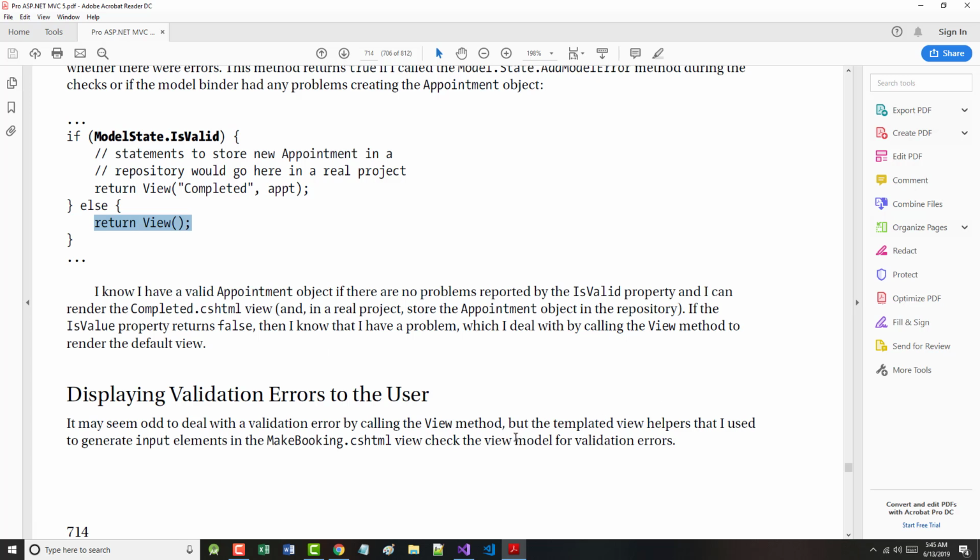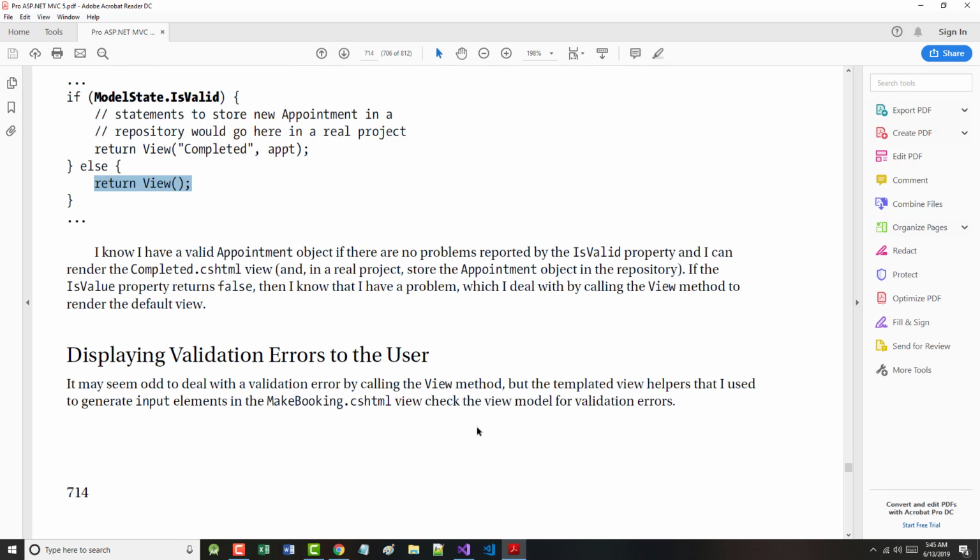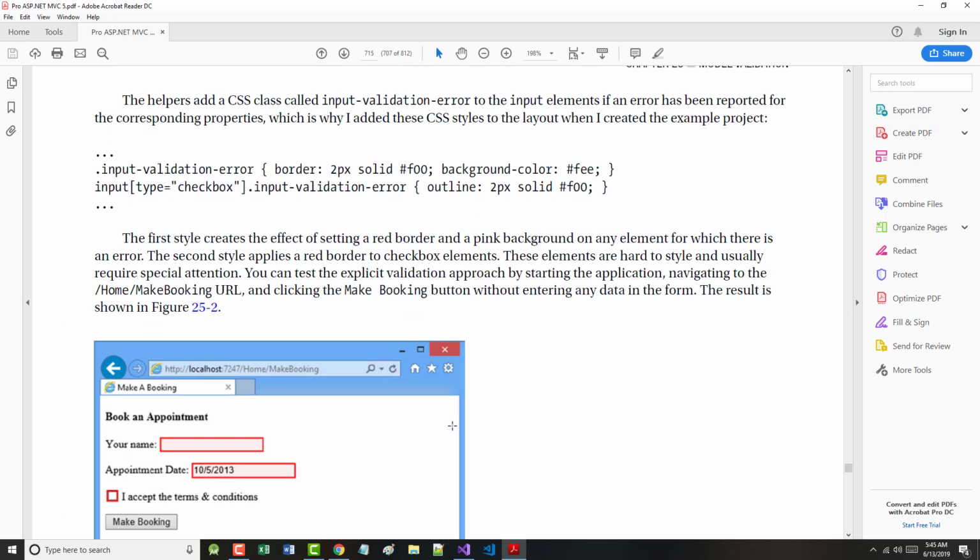It may seem odd to deal with a validation error by calling the View method, but the templated view helpers that we used to generate input elements check the model for validation errors. Should make sense. The helpers add a CSS class called input-validation-error to the input elements if an error has been reported as problematic, which is why I added these CSS styles to the layout when I created the example project.